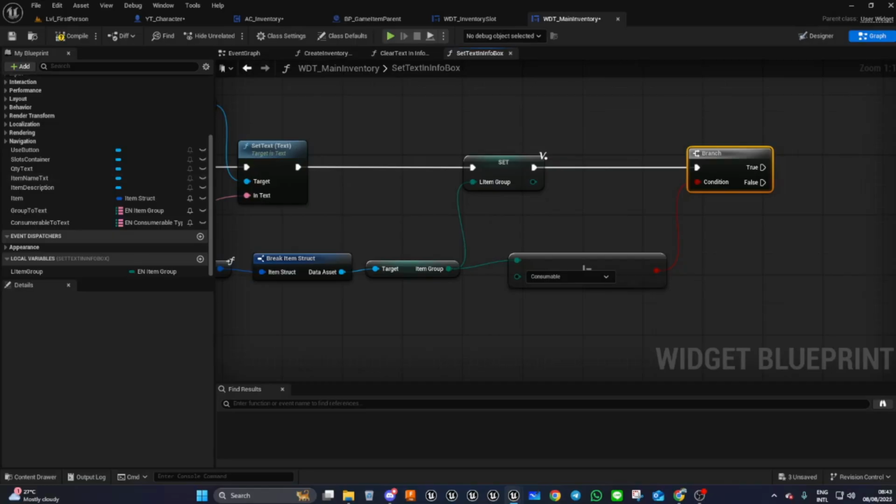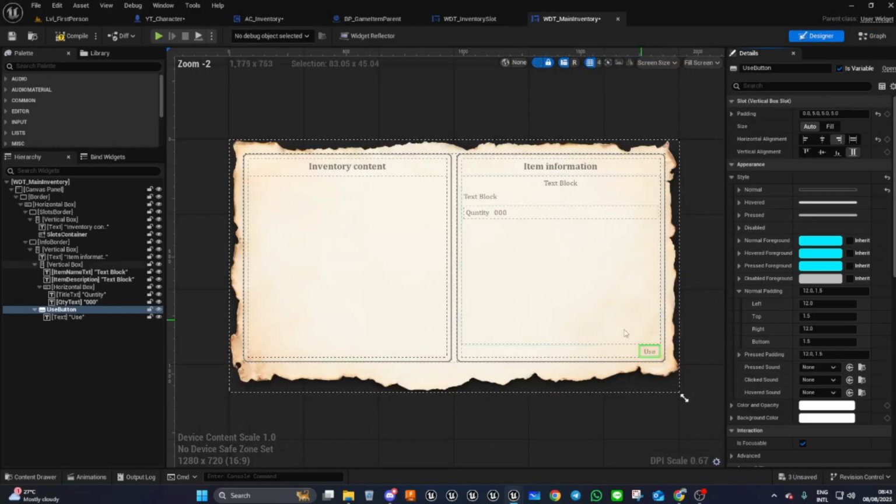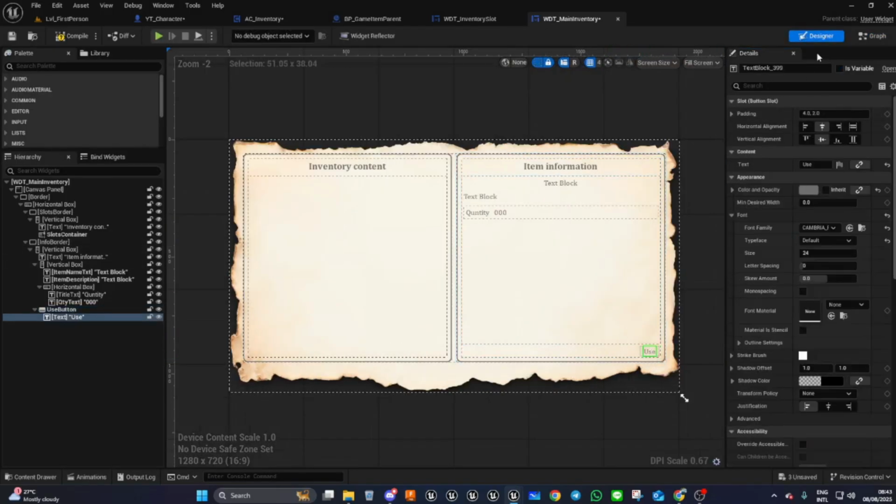Then we're going to double check in our designer that I did make that a variable. I didn't make this a variable. So click on your button text here. We're going to call this button text. We'll make sure it's a variable, or else we're not going to be able to deal with it. Make sure you compile.